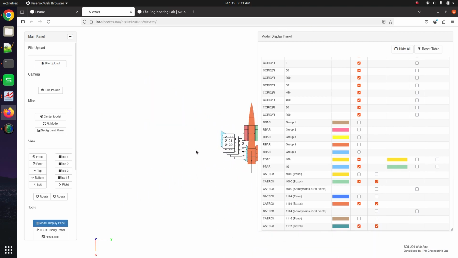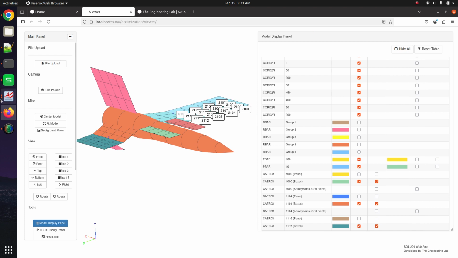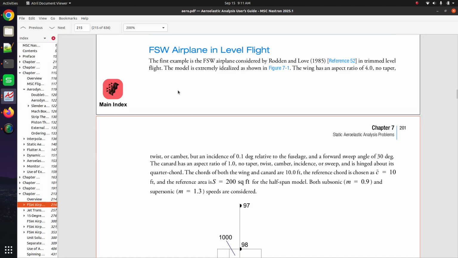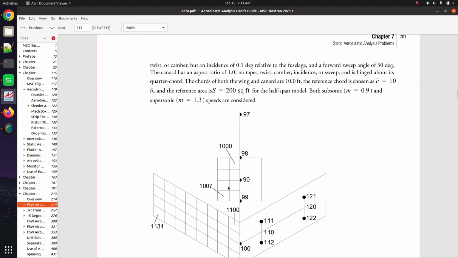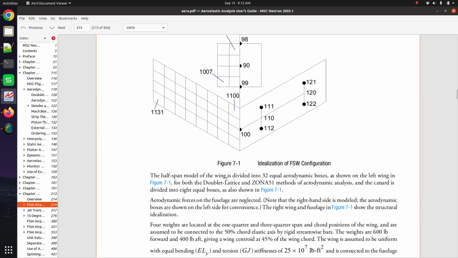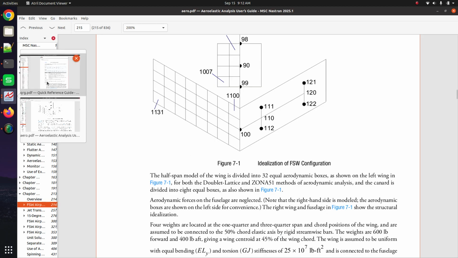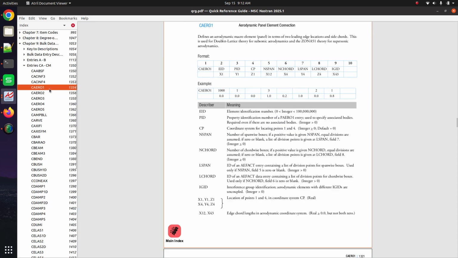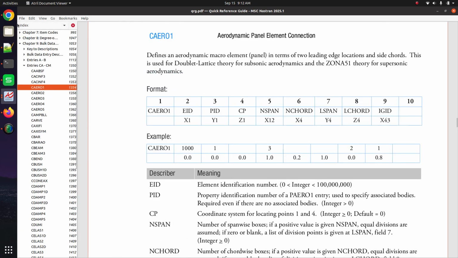Now, this example is part of a larger Nastran model. This example can be found in the MSC Nastran Aeroelastic Analysis User's Guide. There is a section called Forward Swept Wing Airplane in Level Flight. This example is going to walk you through more details on this Nastran model. Now, my goal is not to go into great detail regarding all of this. This discussion is just on the CAERO1 entry. So let's go ahead and get started.